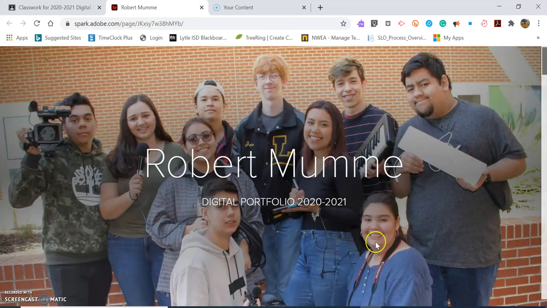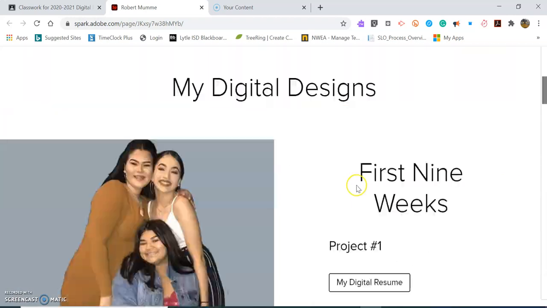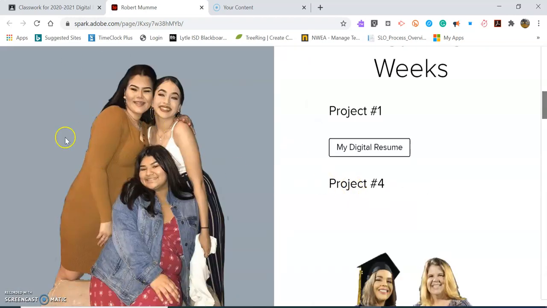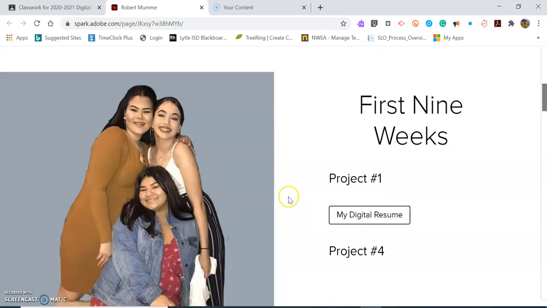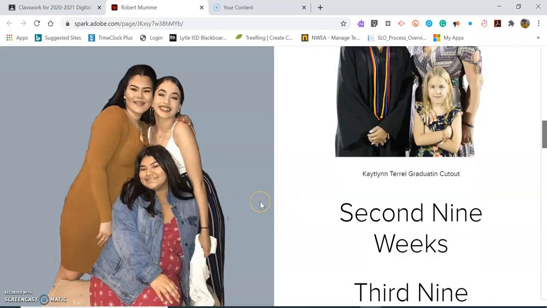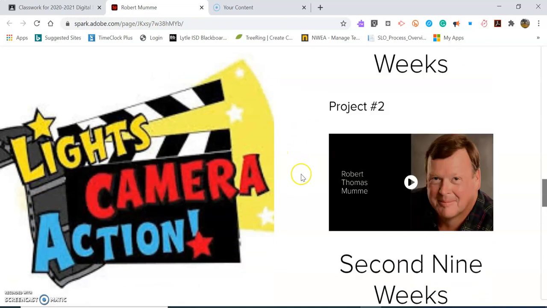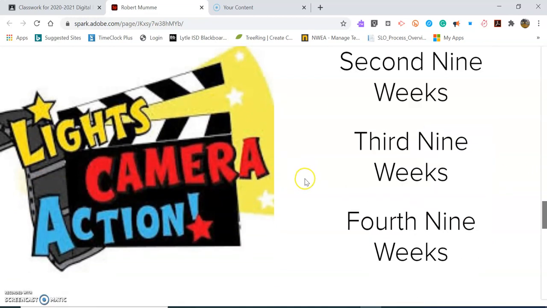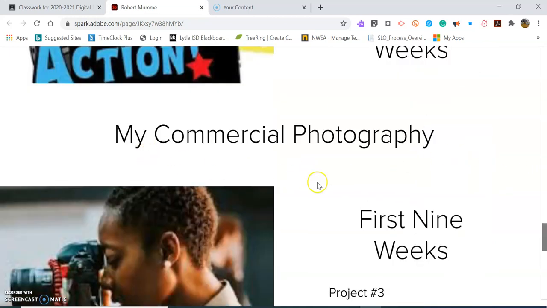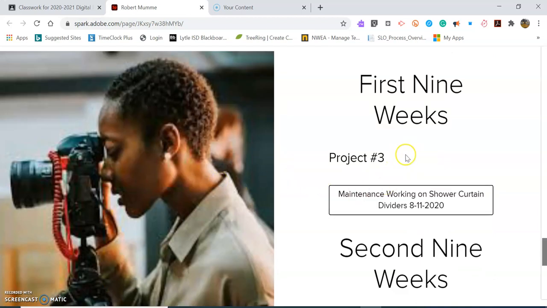You're going to be adding a cover picture. You're going to be adding a picture that is representative of a digital design project, and you may not be able to do that just yet. You're also going to have a video project. As we do video projects throughout the year, you're going to put yours in. And then commercial photography, we will have some assignments that we do that you'll put in.